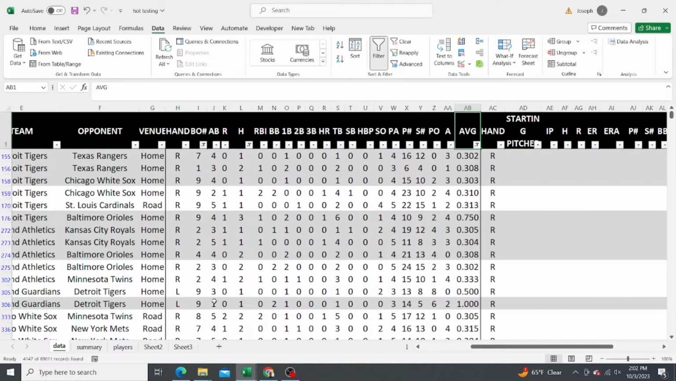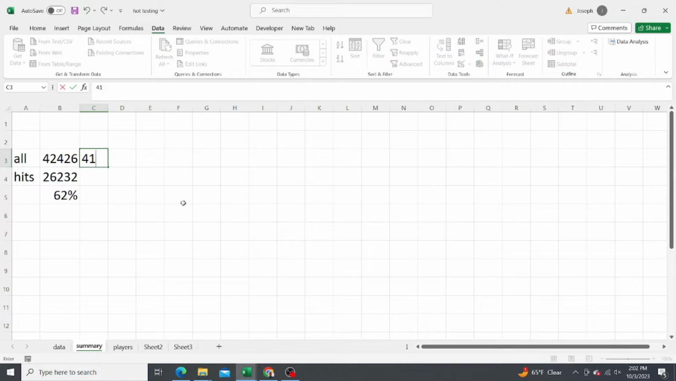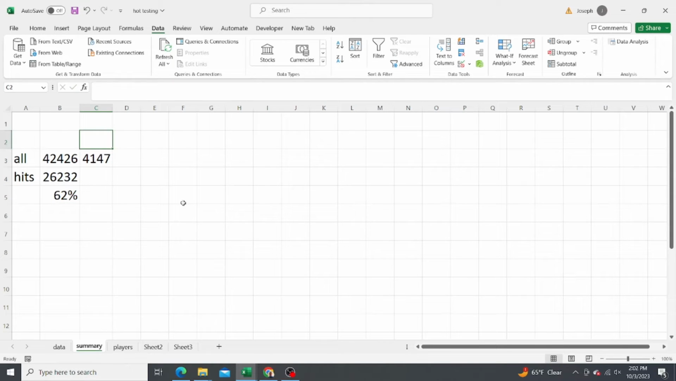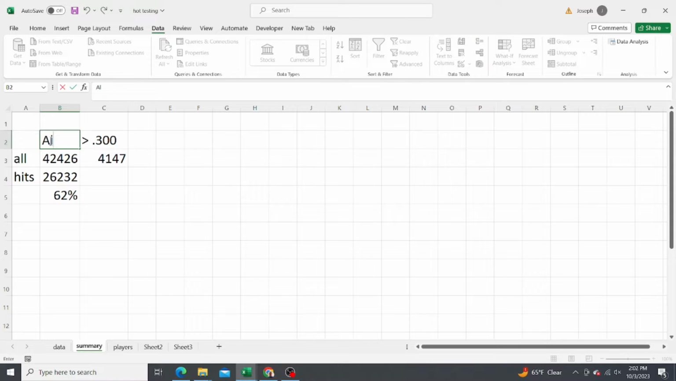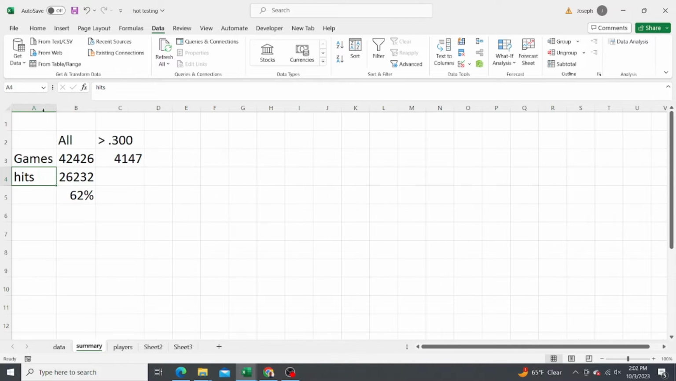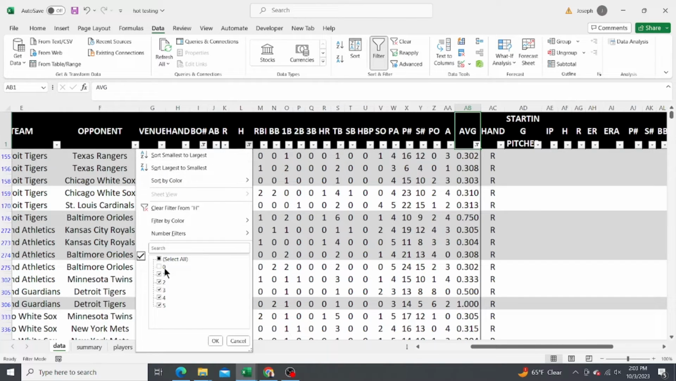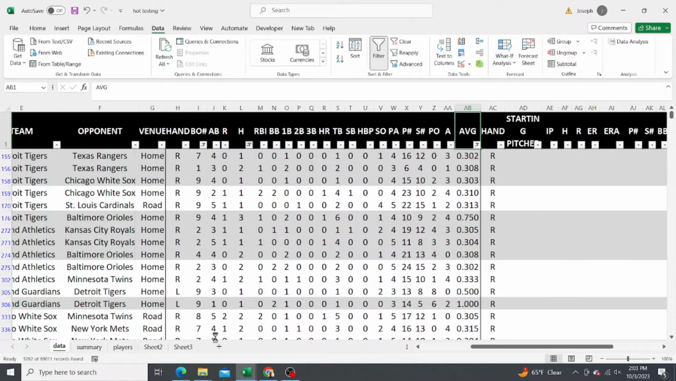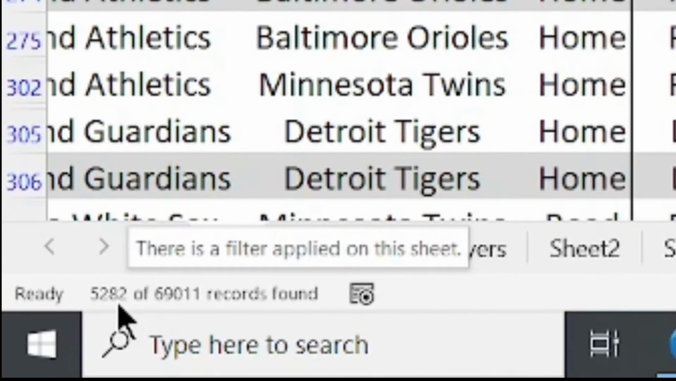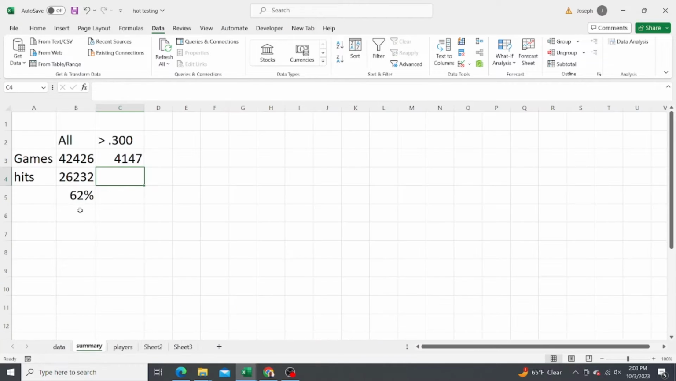Click OK. And we've got 4,147. So let's plop this on our summary sheet here. 4,147, and this is greater than 300, just so we can remember. And this is just all, and actually this should be games. So 4,147. Now let's see how many of those actually got a hit. Oh, actually, I never got rid of the 0, so that's how many actually got hits. Let's see how many at bats there were. There's 5,282. So let's go back to our summary.